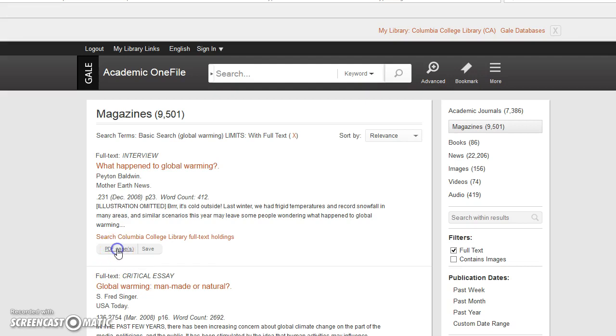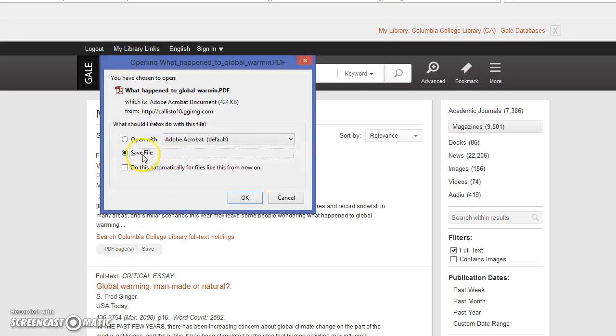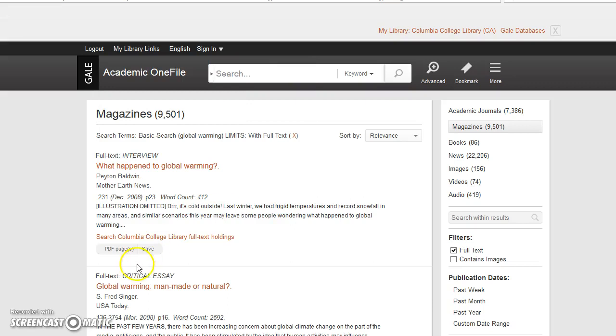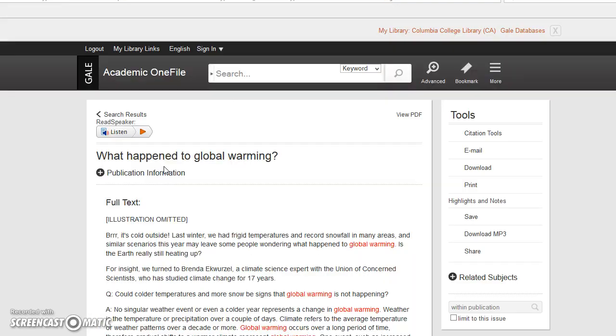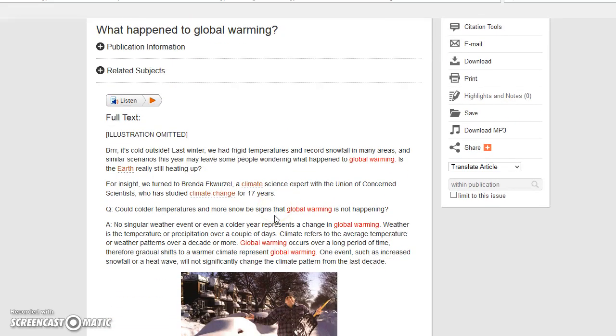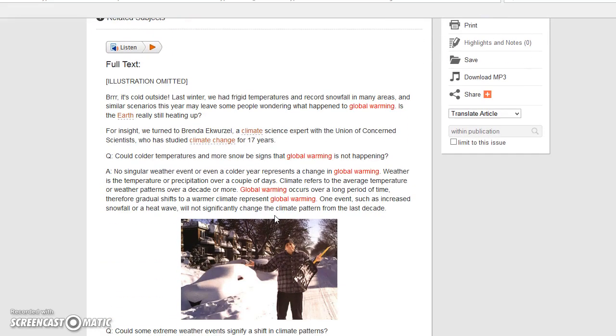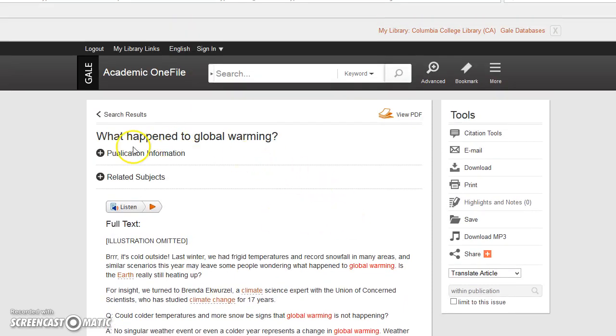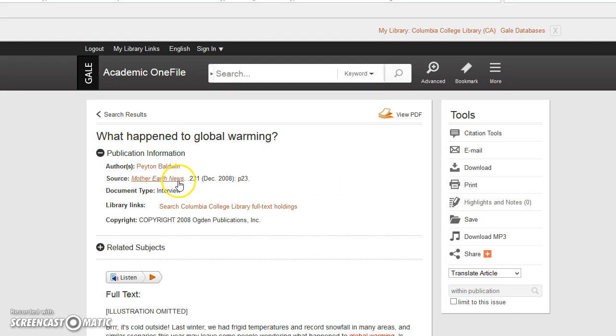I have the option to do a PDF. I'm not going to do it now, but if you click on PDF, you'll see the actual journal article scanned for you. But go ahead and click on the title so you can bring up the HTML format. So here's our article here. The words you've typed in will appear in red. This has publication information. This would tell you who wrote it, what the name of the journal is, the date, and what page it's on.